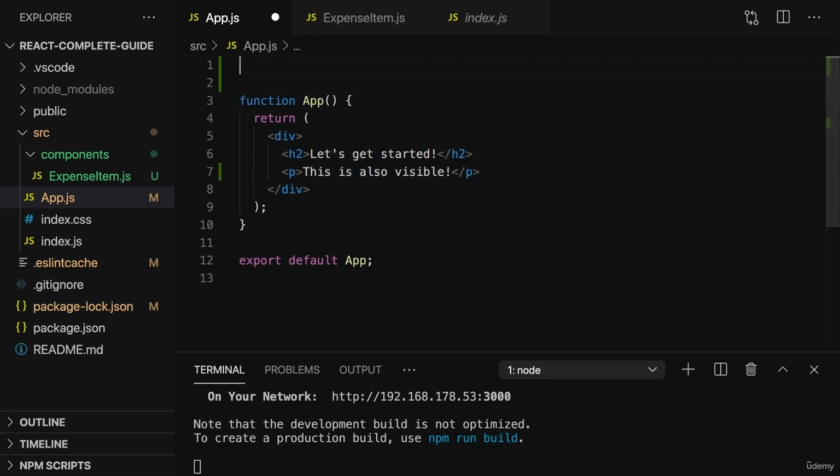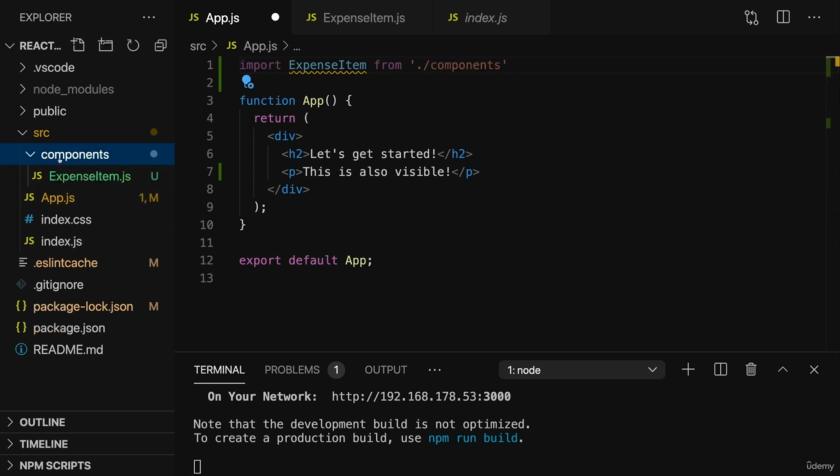Hence, at the top of the app.js file, we should now import our custom component. So we simply import ExpenseItem from ./components. We need to go into this components folder because that's where the file lives, /ExpenseItem, and then without the extension. This path in the end tells JavaScript that we're looking for an ExpenseItem file in a components folder which sits next to this app.js file in which we have this import statement.